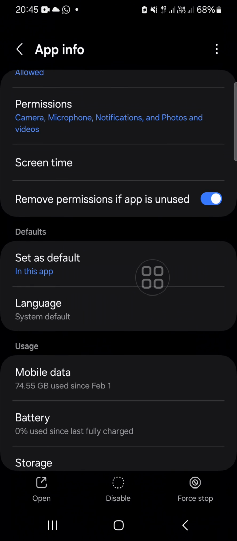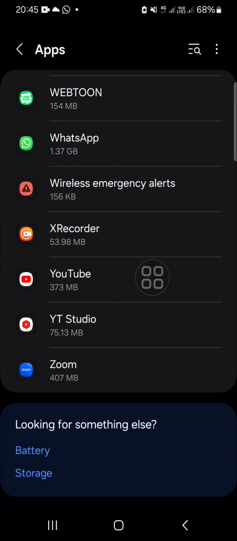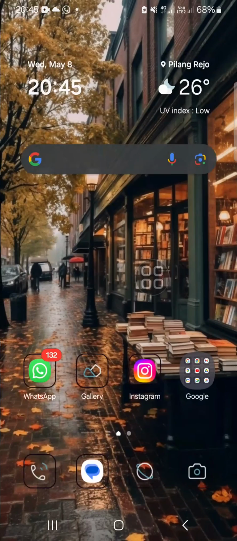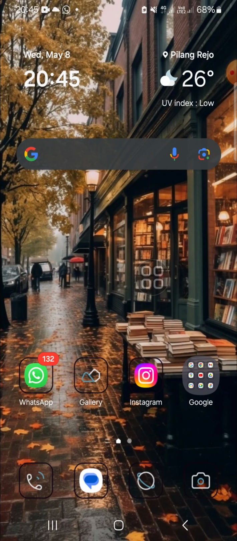Alright guys, and that is how basically we can clear RAM cache in a Samsung Galaxy phone. I hope this tutorial will be useful for you.